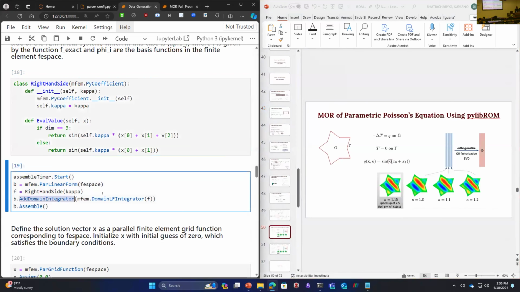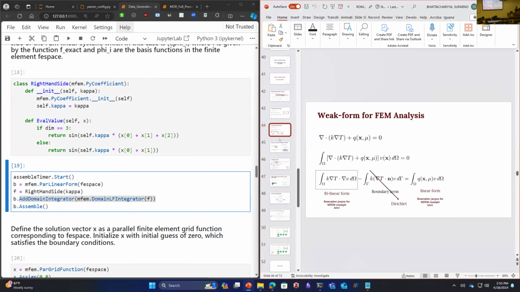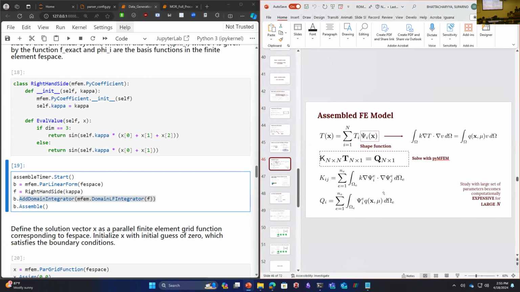So this add domain integrator, this domain LF integrator F. What this does is basically for every element, it is going to do this particular operation. Over every element, it's going to evaluate this integral. And whenever you assemble, you're going to sum it up and generate this integral. Okay.